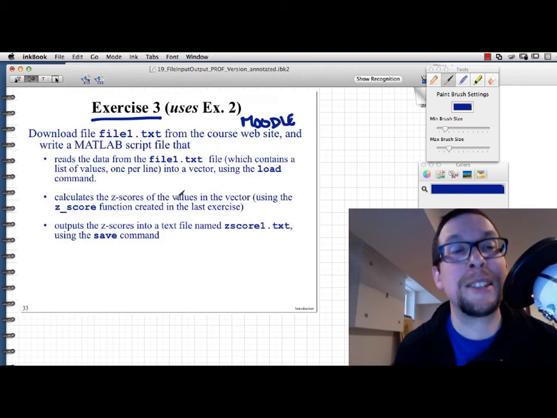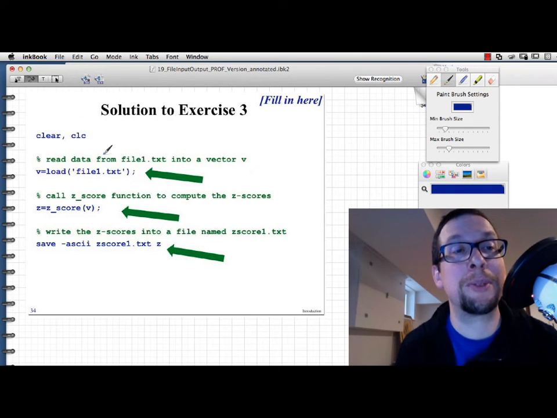And you're going to calculate the z-scores, that's the function from exercise 2, on the vector using the z-score function, and output the z-scores into a text file called z-score1.txt, and you're going to do that using the save command. Okay, so here's a solution for that particular problem.